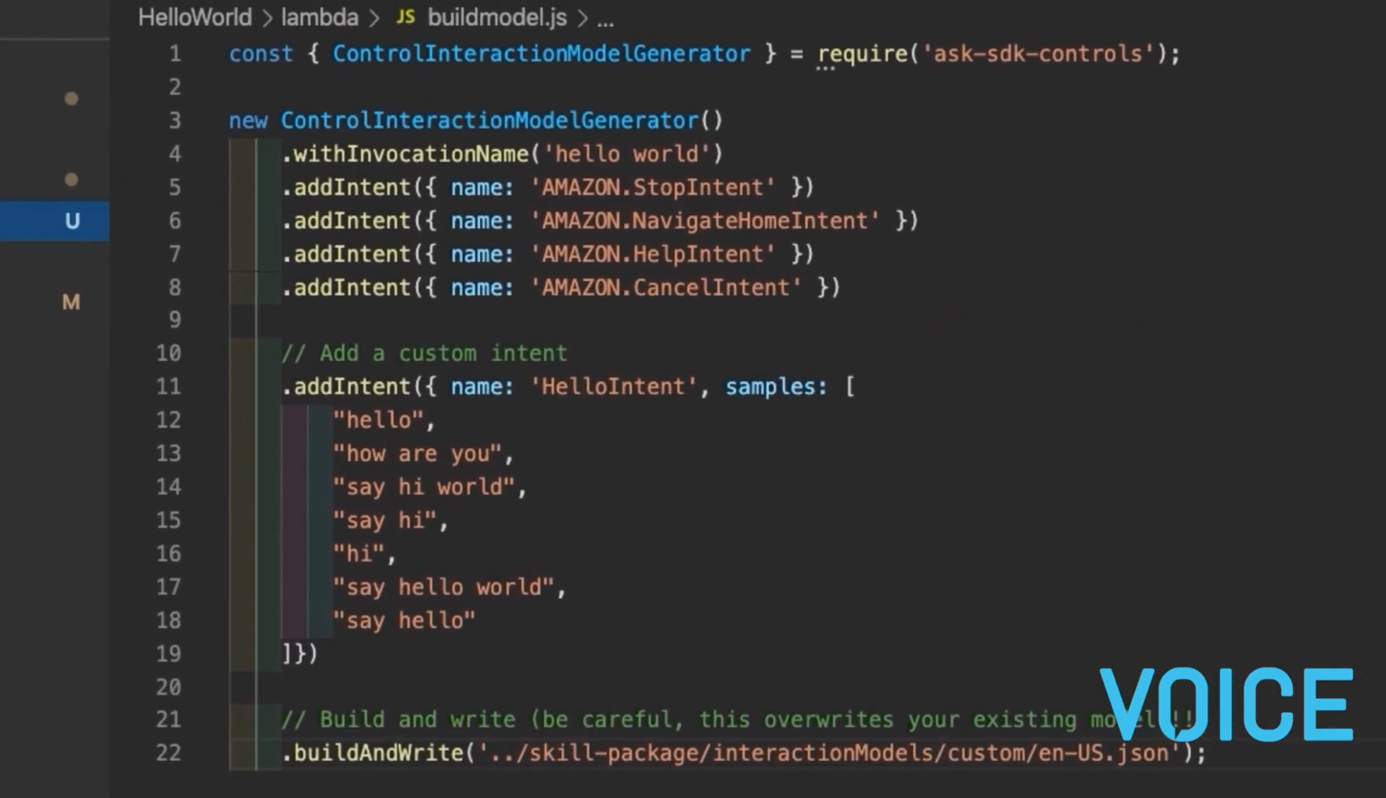Here you can see that we use the class control interaction model generator to set the invocation name, the standard intents, and a custom hello intent with all the utterances that we want to support. This is basically mimicking what the original model in the Hello World template is doing. In the last line, we write the JSON output to the location that hosts our models, and we override the existing file, so we are generating it from scratch.